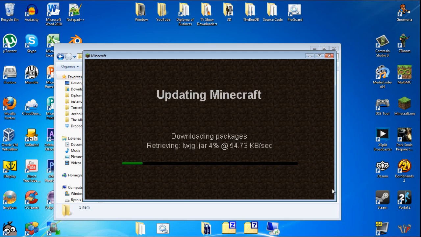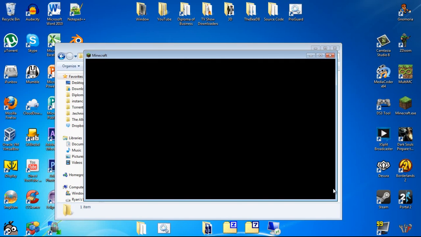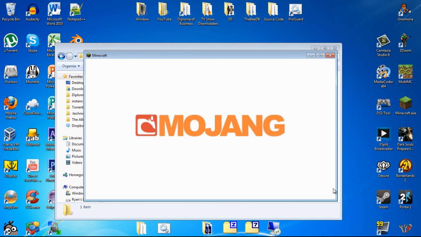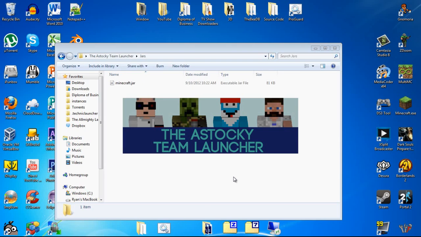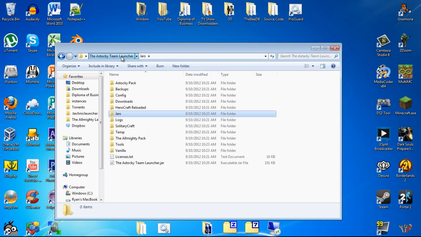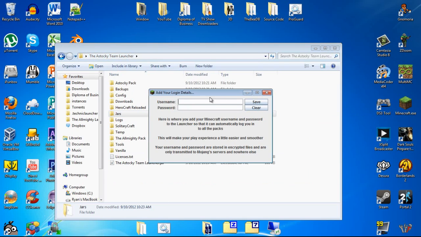Now it does this process so that the packs can use the files that it makes, to make it easier to install, I suppose you would say. So this might take a while. So I'll come back once this is done. Alright, that's done now. It's going to load up Minecraft and quit as soon as it loads up. Then that's it. It's going to take you here where you need to add your login details.